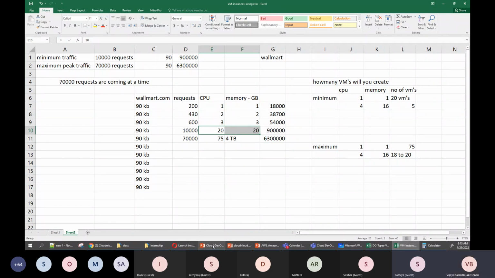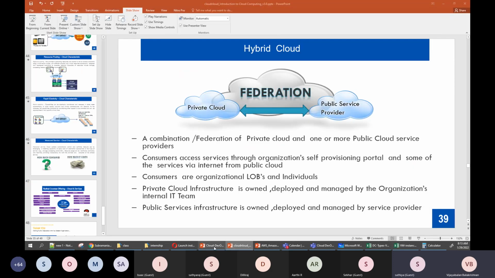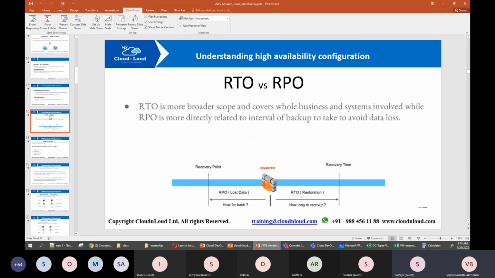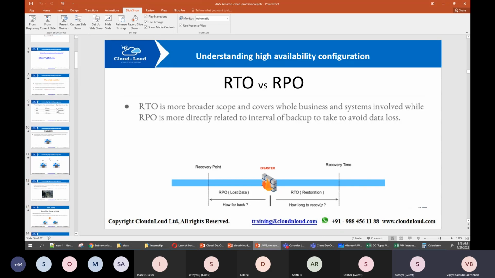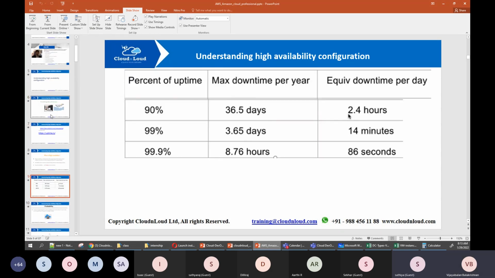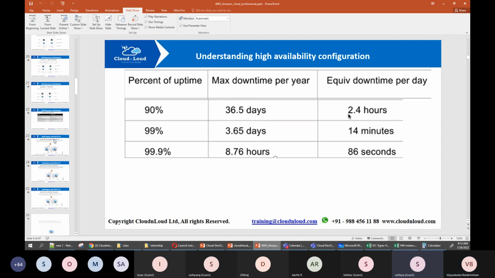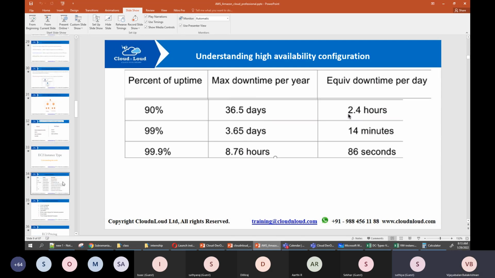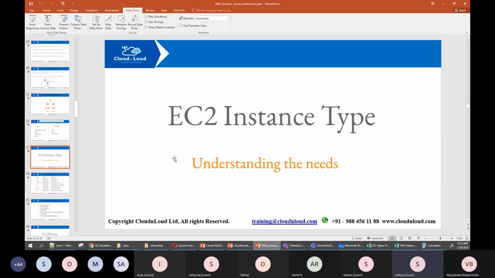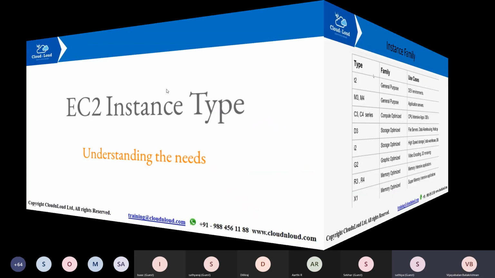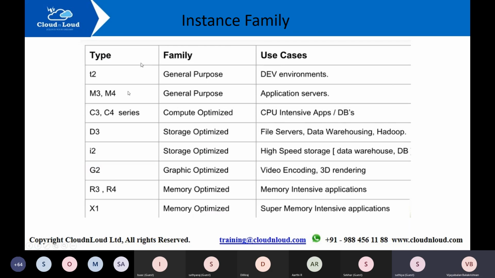So now I'm going to talk about the actual one, what people started asking. Okay, let's give some time. I hope everyone is seeing my screen, right? EC2 instance types. Yes. Now there are a lot of types, T2 micro, M3 and all.